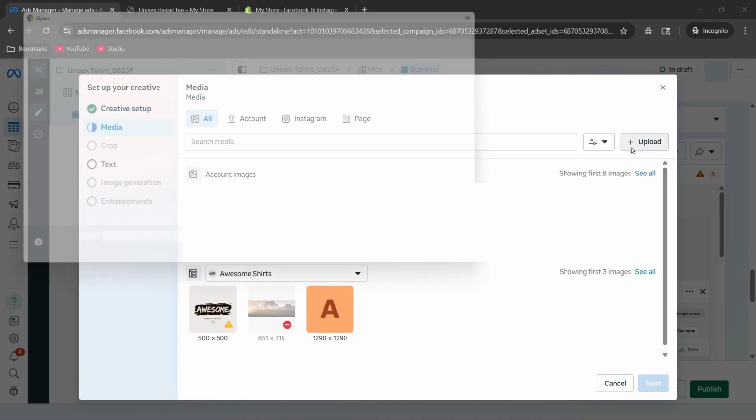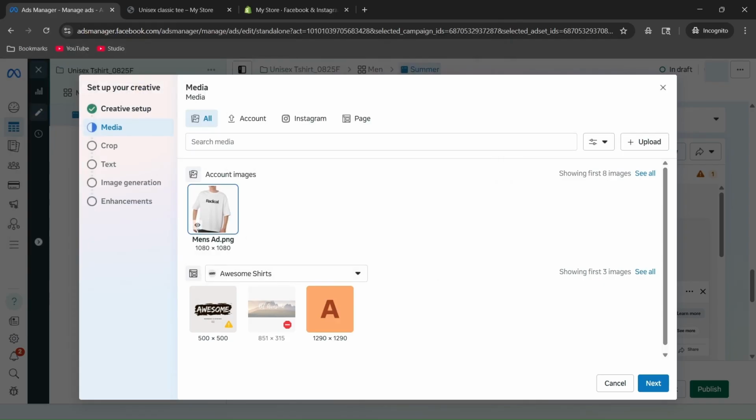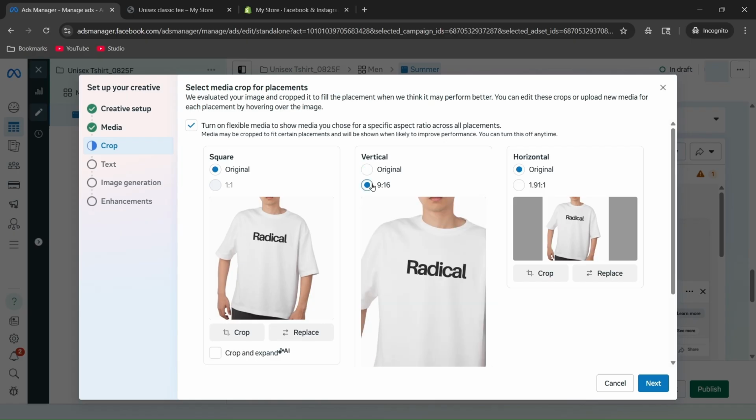Okay, so click upload and you're going to find the photos you want to add. And then you click on them, click next. So this is how they're all going to look. You want to change this one to 9:16 seated. And this one will be on square. That'll be for Facebook's desktop. Vertical will be for Instagram and the phone.